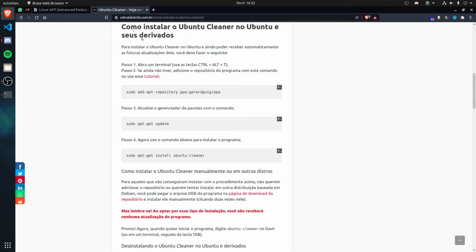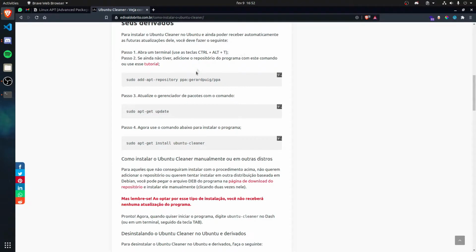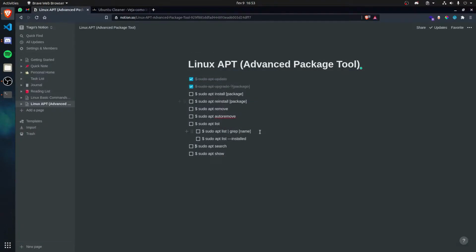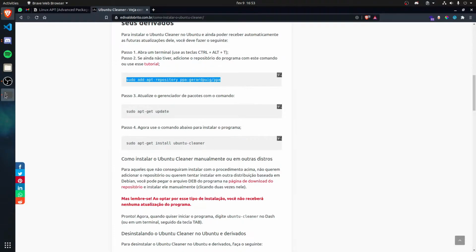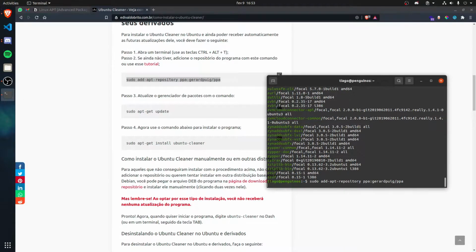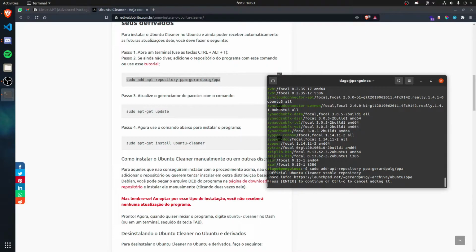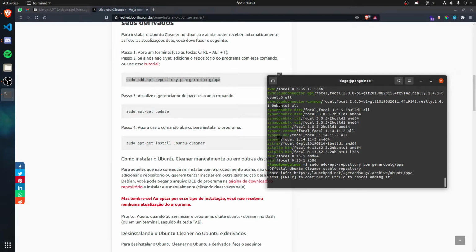So let's imagine we want to install Ubuntu Cleaner. Okay, it's in another language, but don't worry about that. I'm just here to get this command. This command that you will probably find on any install page will make it possible to install their program. So with this command here we can add it to our repository list, and okay, enter.